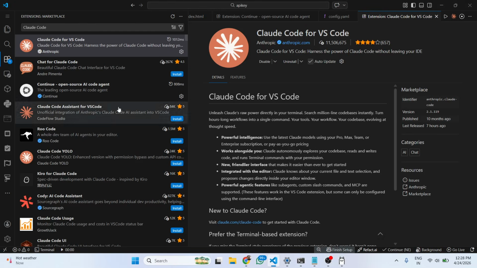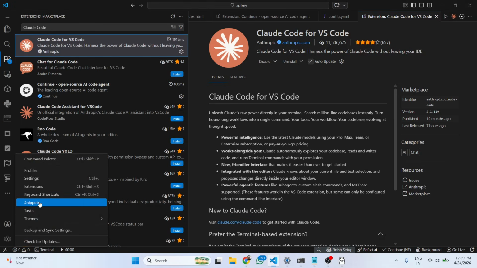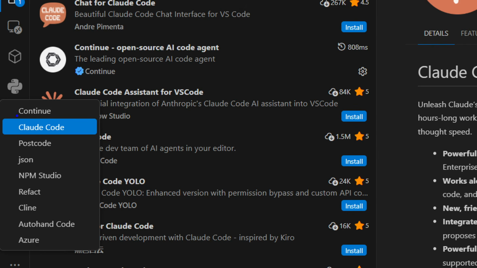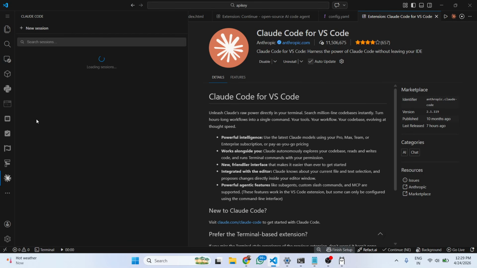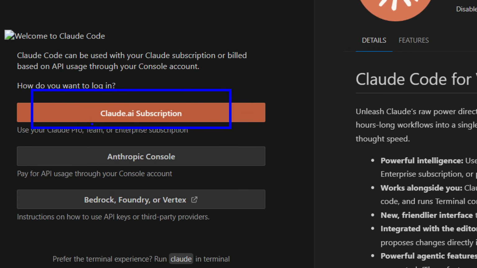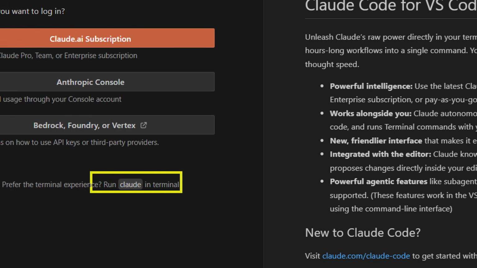Once Claude Code is installed, you will see it appearing right here in the sidebar section. Just activate this. After activating this, you have three options right here. If you have a Claude subscription, you click this to log in. You can also log in through the Anthropic console. But we need to press this option, run Claude in terminal.